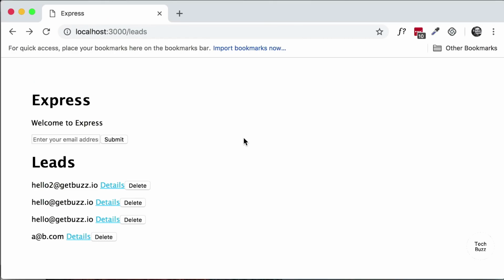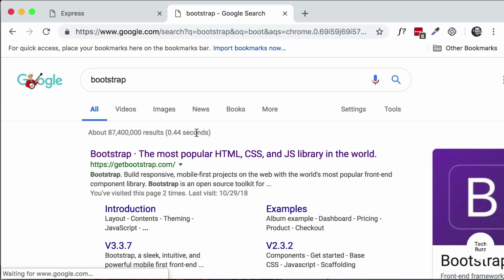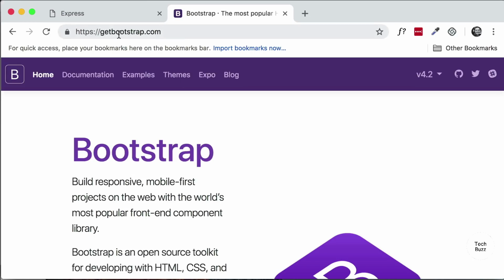In this tutorial, we're going to update the looks of our application using the Bootstrap CSS framework. So let's open up our browser and search for Bootstrap. And click on this link and go to getbootstrap.com.